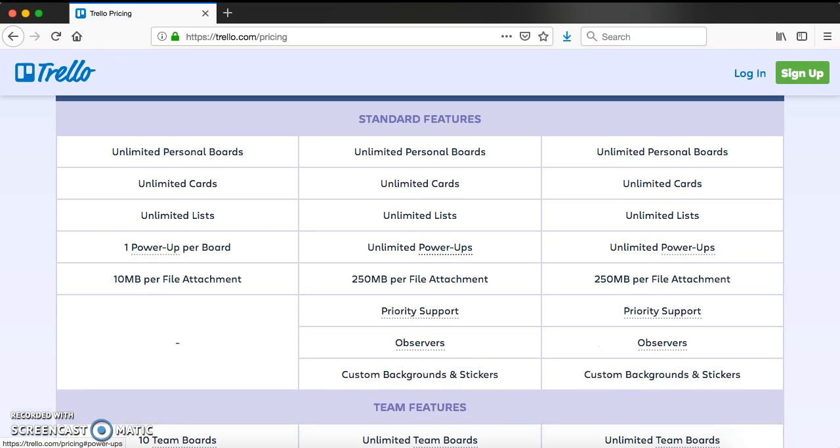It appears that the features surrounding the amount of team boards is what would be a deciding factor for choosing an upgraded option. If you needed more than 10 team boards and more support, then an upgrade is a good idea. The remaining features, if you scroll down, center around automation by Butler and admin and security features. So if that is important to you, an upgrade would be important.